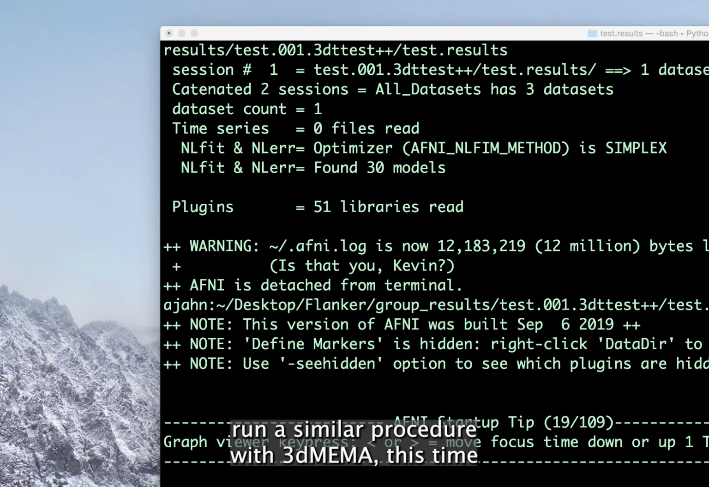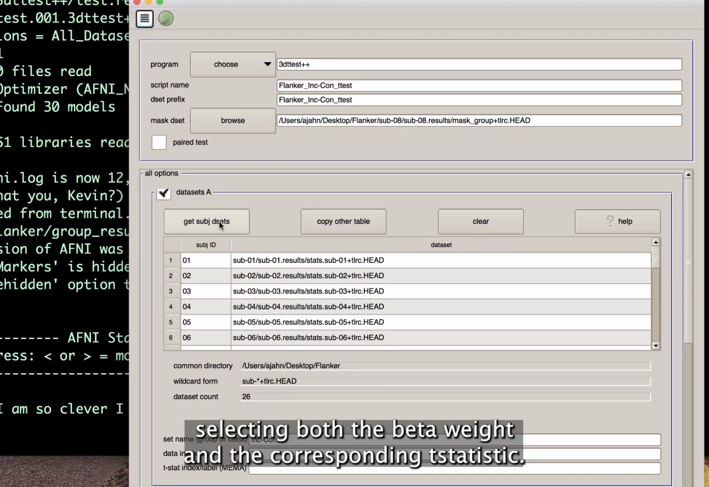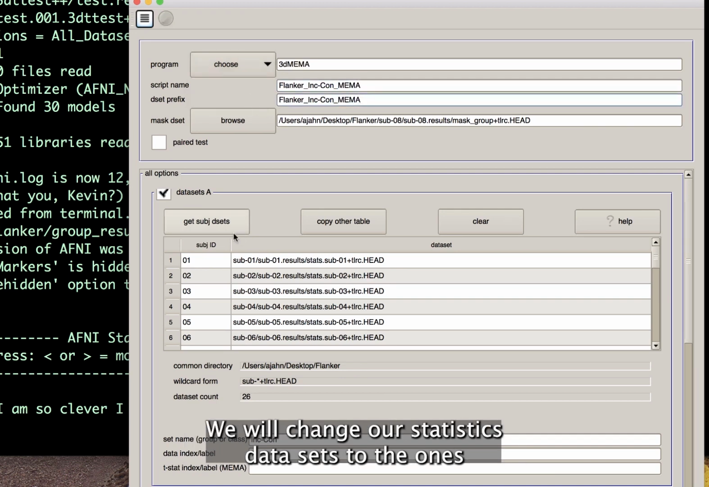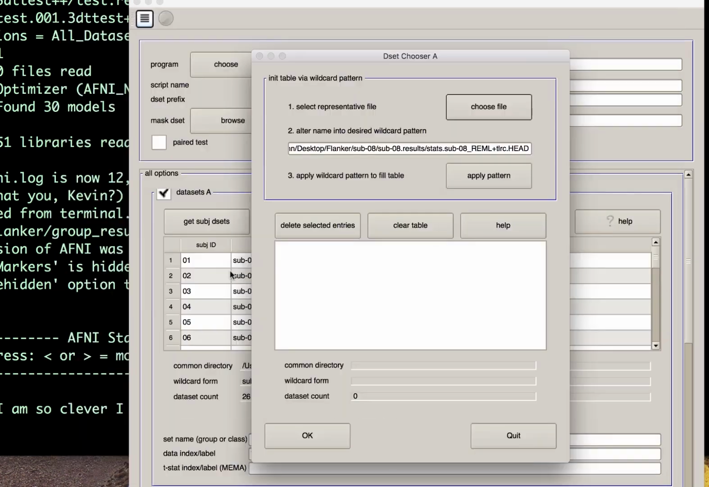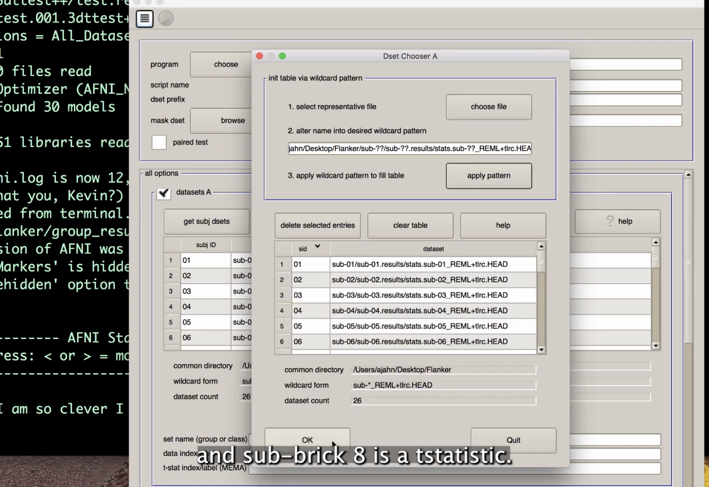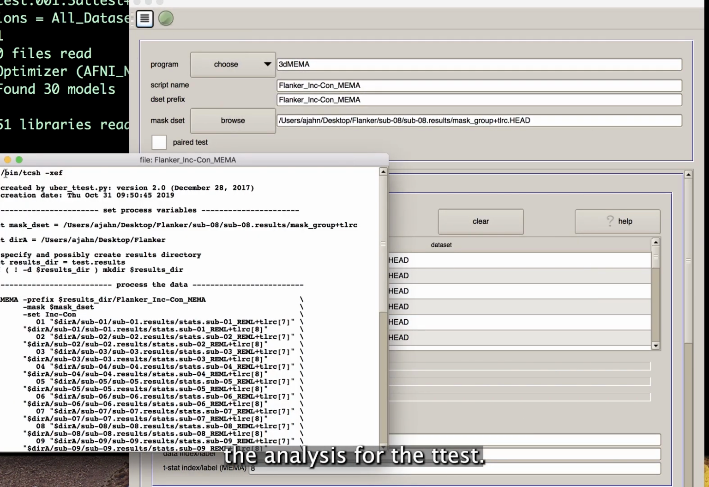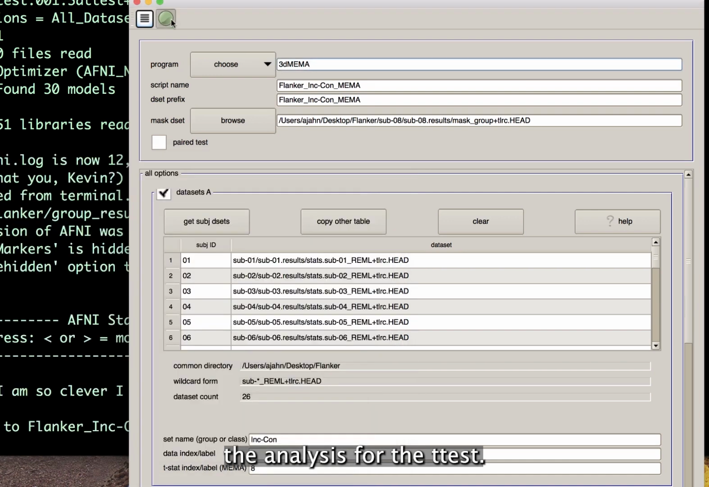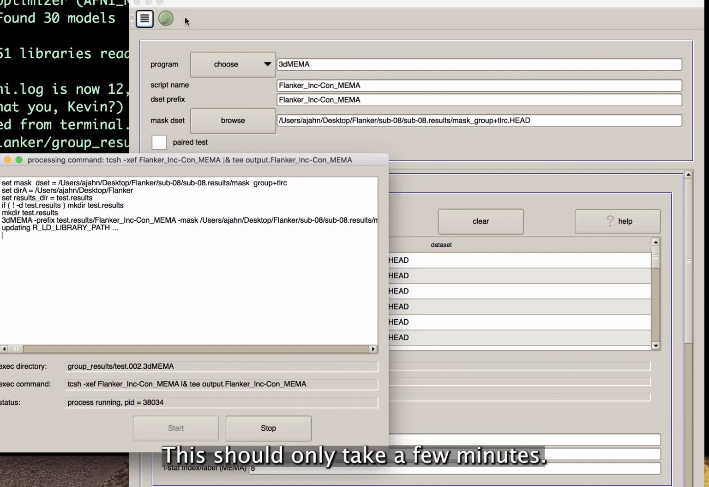We can run a similar procedure with 3dMEMA, this time selecting both the beta weight and the corresponding t-statistic. We will change our statistics datasets to the ones ending in REML, or restricted maximum likelihood. Subbrick 7 in this case is the beta weight, and subbrick 8 is the t-statistic. You will run this analysis virtually the same way as you did the analysis for the t-test. You will see a window open up tracking the progress of each slice that's being analyzed. This should only take a few minutes.